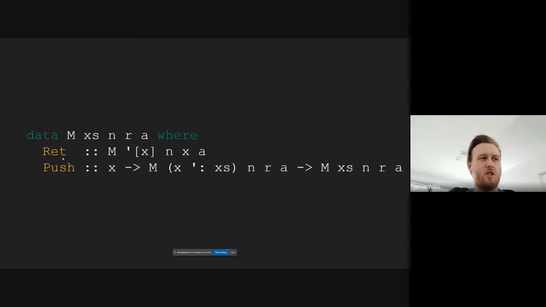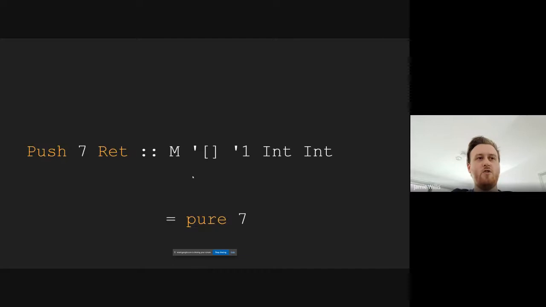So two basic instructions. Return says if you've got an X on the stack and we needed to return X, we're good, we can just return X. And push says if you've got an X, and the next instruction along needs an X and some Xs, then as long as you give me Xs, I can put my X on the front and we can carry on working. Let's concretize that a bit.